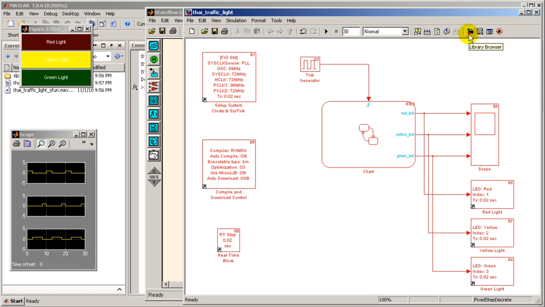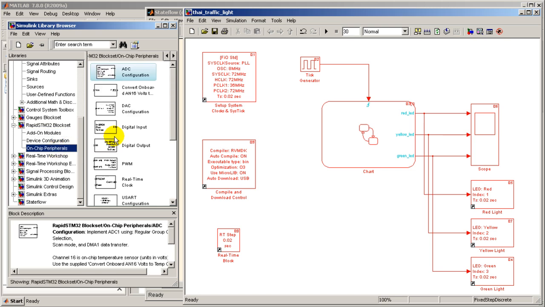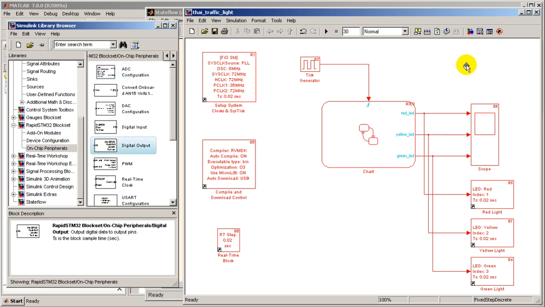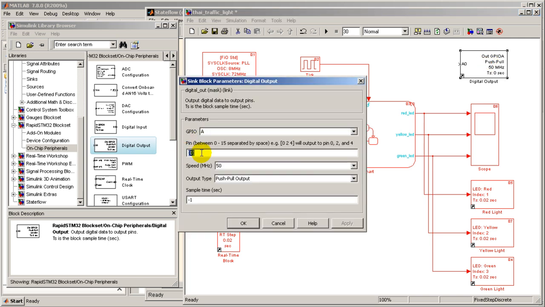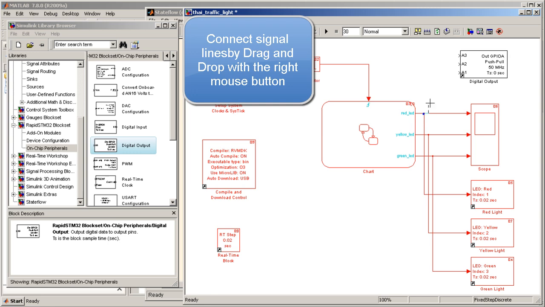After we are satisfied with the simulation, we can get ready to generate the source code for our FIO target. We need to add a digital output block from the RapidSTM32 on-chip peripheral sublibrary. The digital output block will output the control signal from our target to the real world. Set the output channel to pins A3, A2, and A1 and connect the signal lines together, again, by drag and drop with the right mouse button.